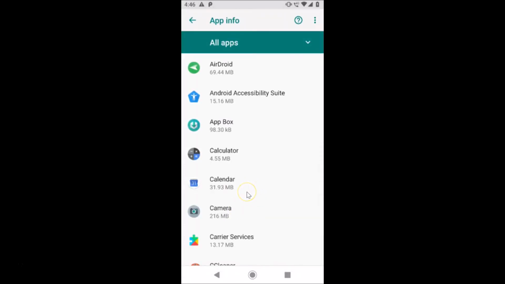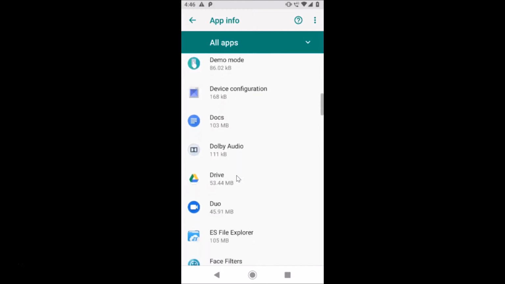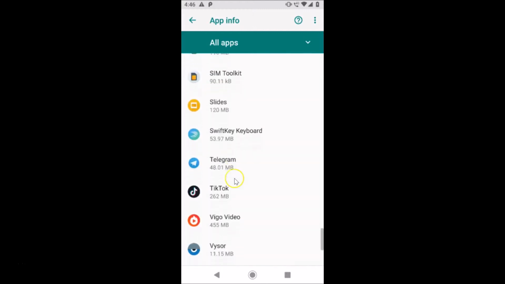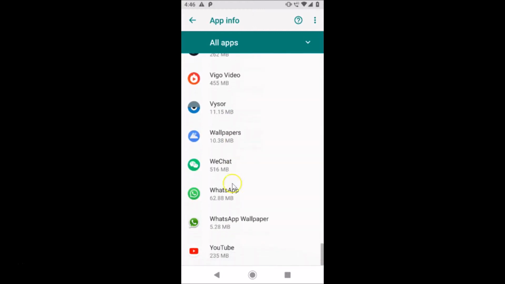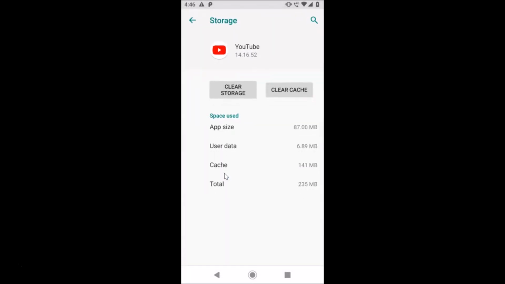Here you need to find the YouTube app. Let me find my YouTube app over here. Okay guys, here I have my YouTube app. Let me tap on it to open it. After opening, you need to tap on Storage. Just tap on that, and here we have Clear storage.